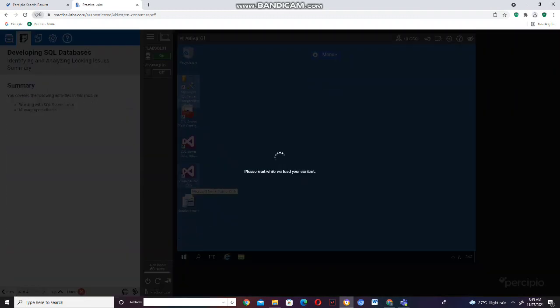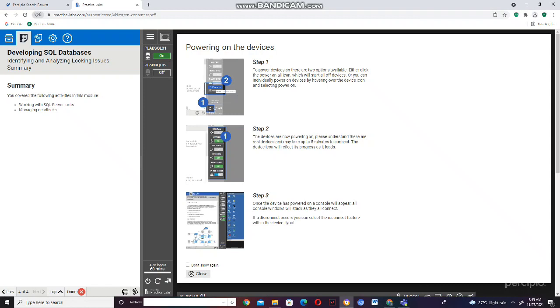Then next, Developing SQL Databases, identifying and analyzing locking issues summary. We covered the following activities in this module: working with SQL Server locks and managing deadlocks. And that's all. Thank you.